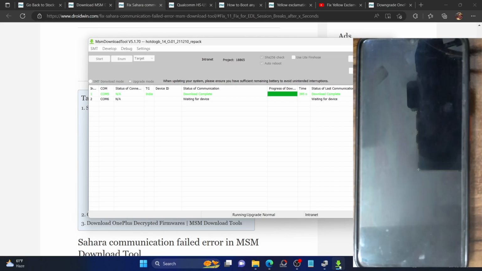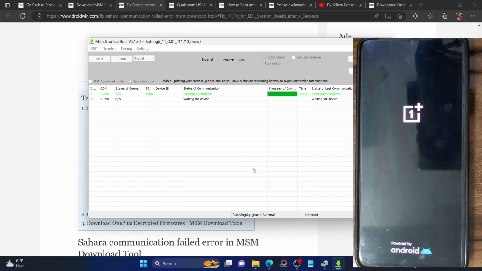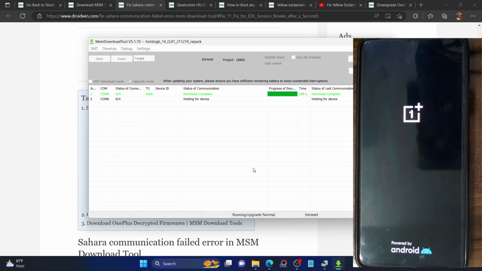In my case, anyways, as you could see now, the flashing is complete and we are getting the download complete message. Moreover, our phone will now boot to the OS automatically. You don't have to interact with the phone, it should automatically boot to the OS. And keep in mind that the first boot up will take some additional minutes. That is completely normal and nothing to worry about. So let's wait while our phone is booting to the OS.